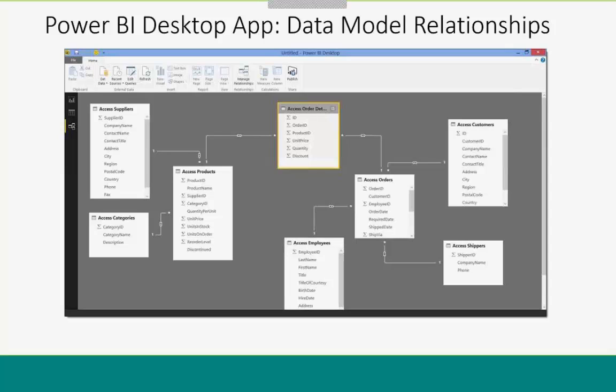I click down to the relationship model. You can see it imported that data and actually makes the relationships for you. Now you can use Power BI and the query tools to create all your queries. You can link tables together. You can do all of that.